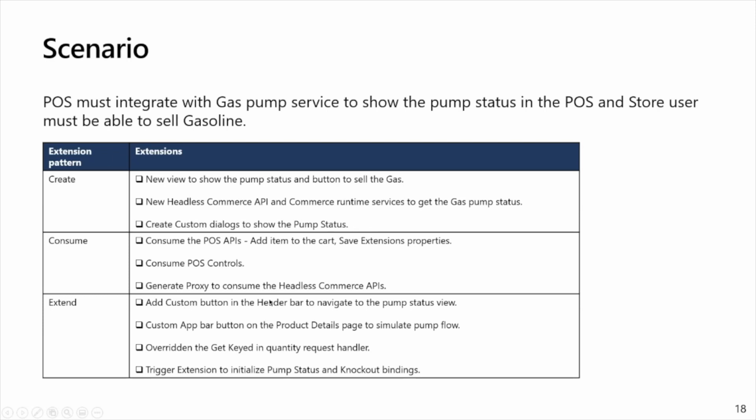If you go to the welcome screen or any screen, you'll always see the header bar, right? In that header bar, we'll show you how to add a custom button, and also we'll cover how to add an app bar button and override one of our handlers to modify the business logic. We'll also show a quick sample on that trigger.